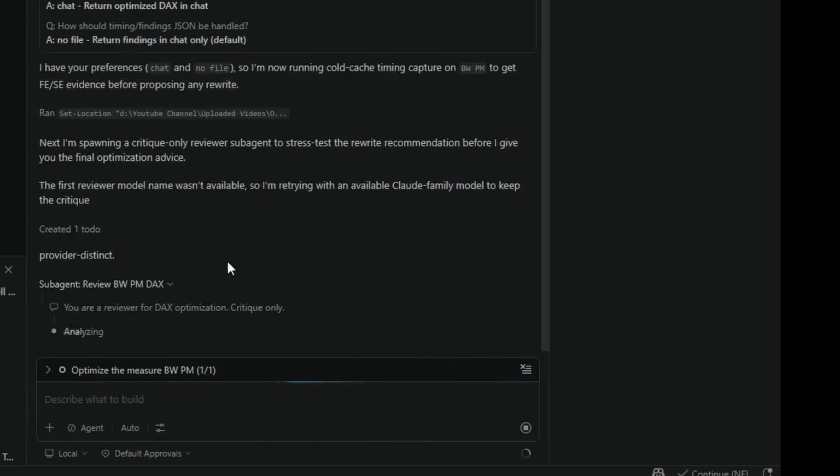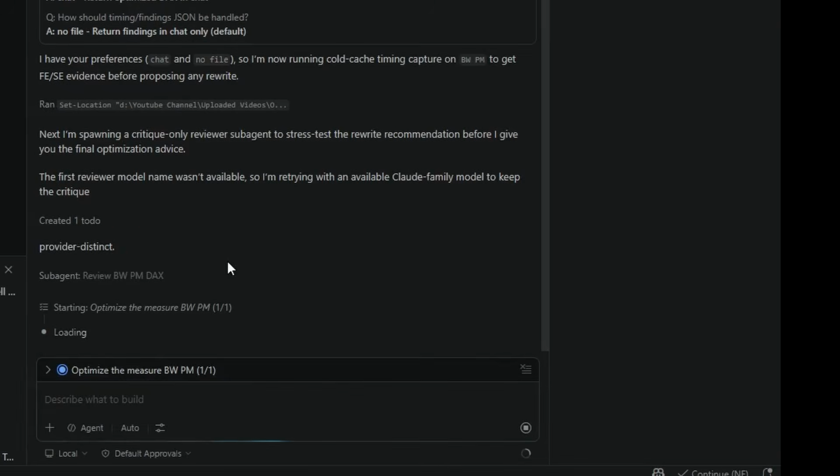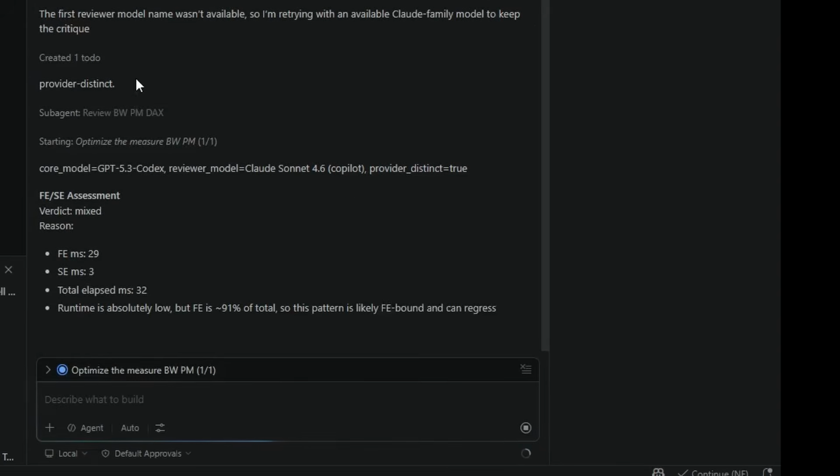That sub-agent is going to give its feedback back to the original AI agent, and if they disagree on anything, they're going to go ahead and query the Microsoft Learn documentation for any additional information. So that's probably what's happening now.